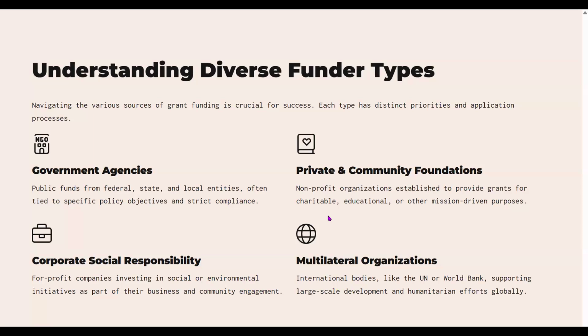And then last, you have multilateral organizations. These are international bodies like the UN or World Bank that support large-scale development and humanitarian efforts globally. Similar to private and community foundations, but their scope tends to be really, really big. It could be something like stopping world hunger or access to education, really big issues that the UN and World Bank have the resources to solve. They spin out a lot of their money to other organizations that are able to tackle those really big issues as well.